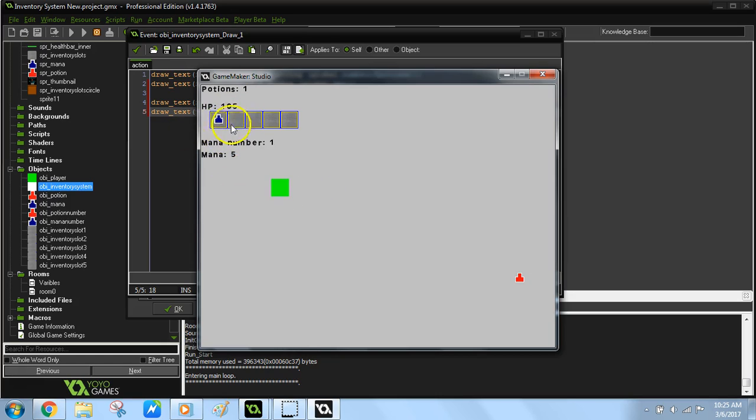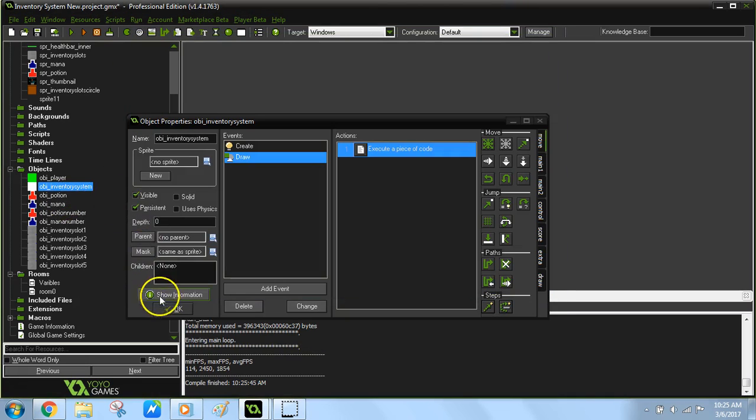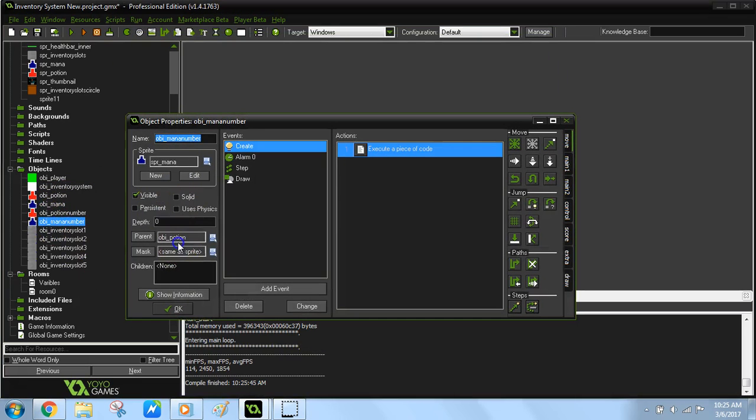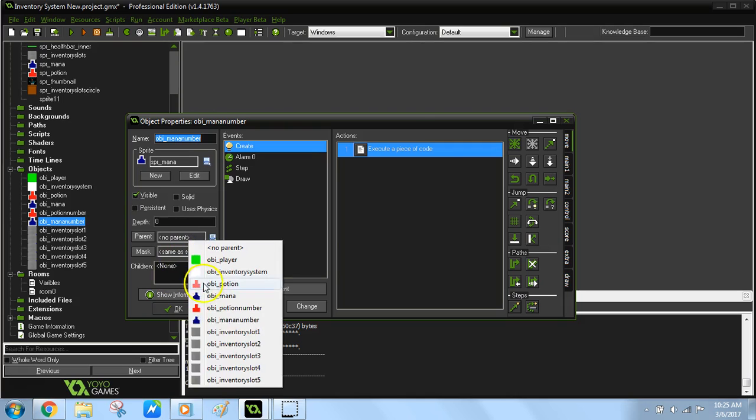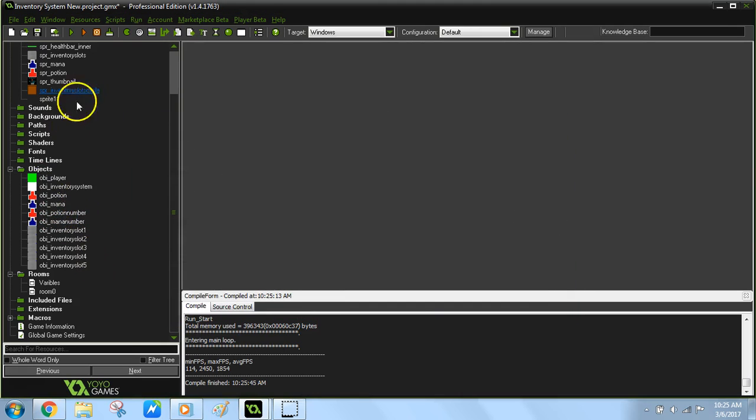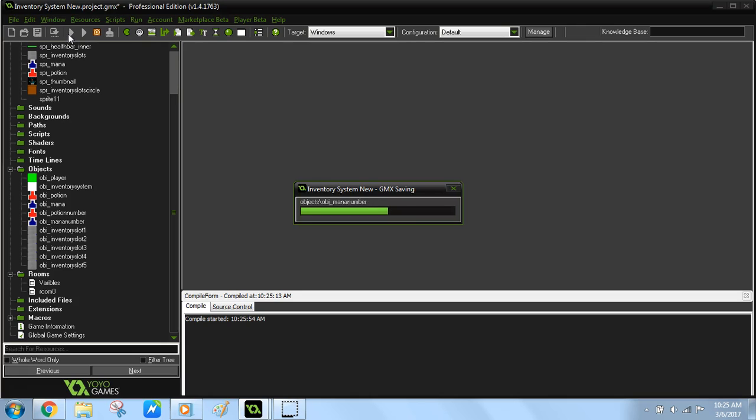Oh no. So as we can see here, it just goes straight on there, and I think I know what the problem is. Right here is going to be object mana, okay? And let's test this out one more time.